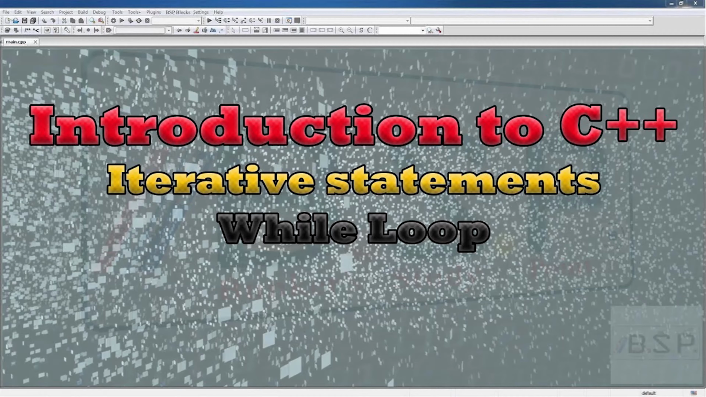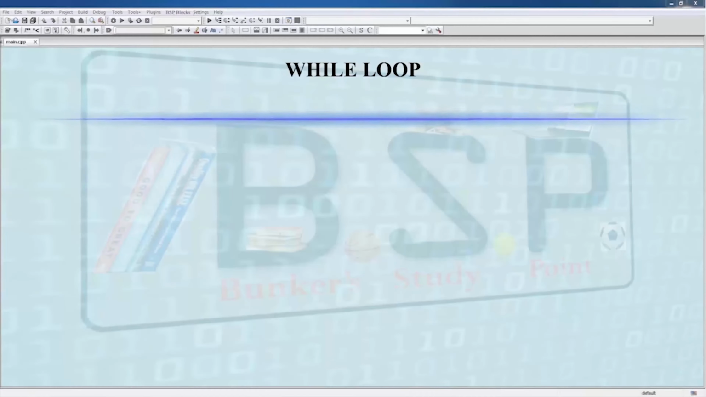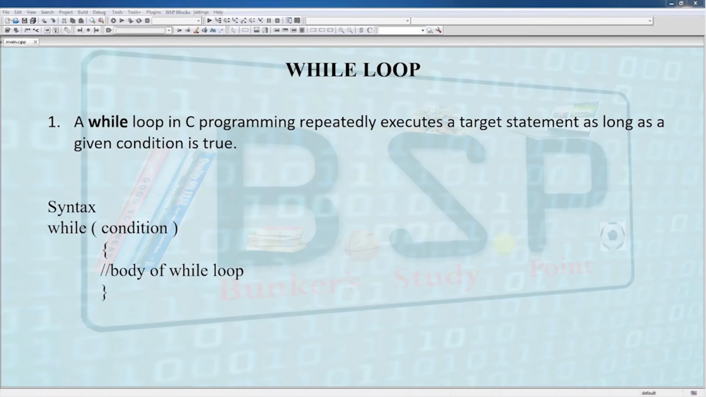So for today's video we have our topic as while loop. A while loop in C or C++ programming repeatedly executes a target statement or a group of target statements as long as a given condition in the while constraint is true. The syntax is as follows: while, all in small, then parenthesis, a condition which can return only an integer value, then parenthesis to mark the end of the condition, and then the body of the while loop enclosed within curly braces.